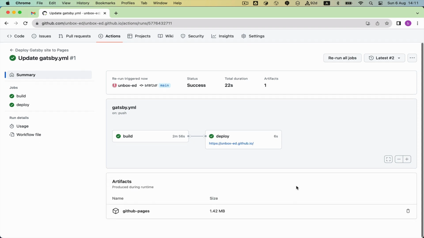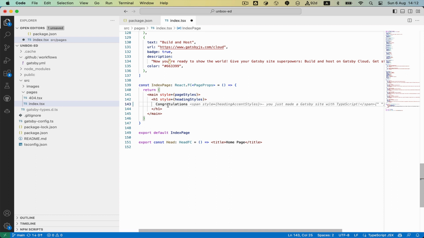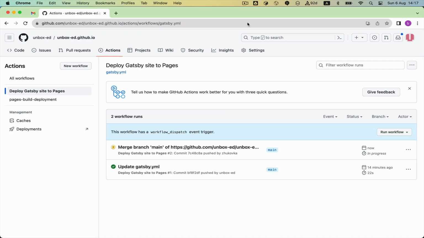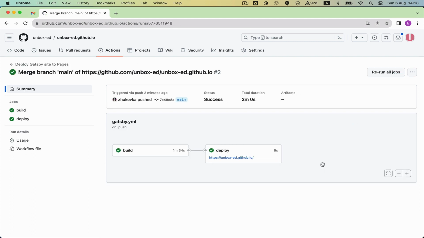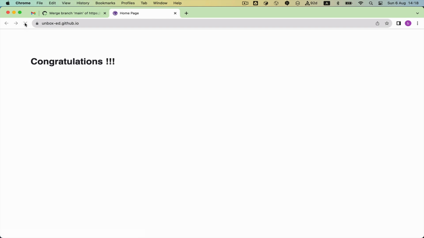Look at that! Our code's deployed. But hey, let's be thorough. I'm going to make a few tweaks to the code and push it to the main branch. Let's see if our action gets triggered and deploys successfully. And there you have it, GitHub Actions working seamlessly. Let's check the site. You may need to refresh the page. Great! Worked like a charm.